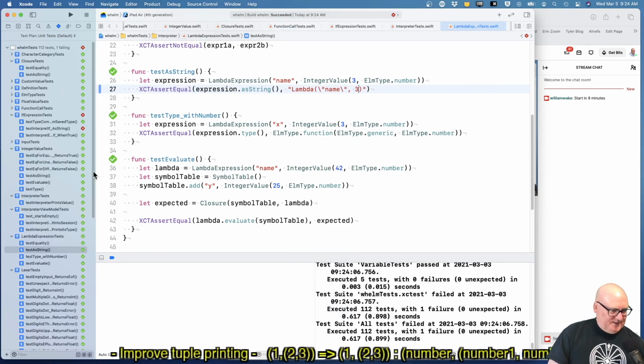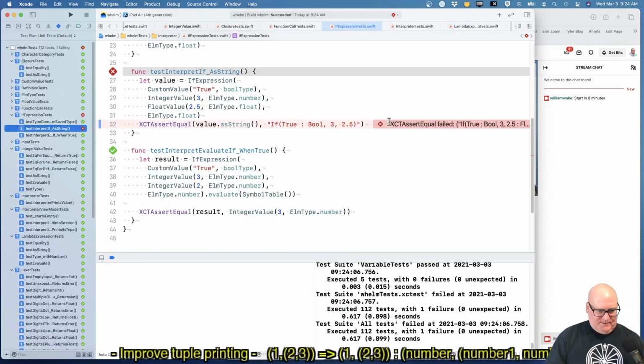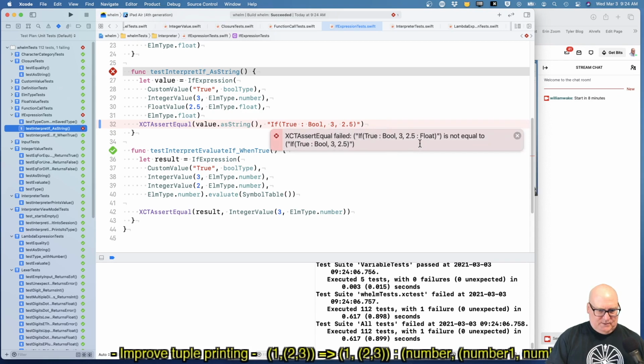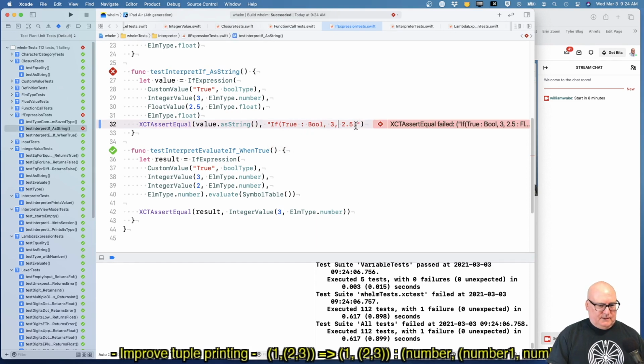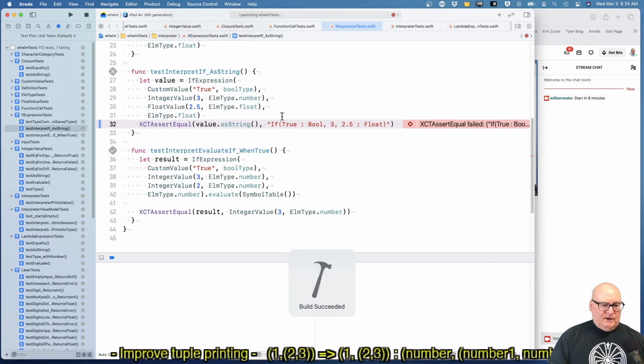One more holdout. Interpret if as string. If true bool 3.25 float isn't equal to if true bool 3, 2.5. What? Oh, I guess for now it should be float. We haven't dealt with float yet, so we'll be touching this one again.